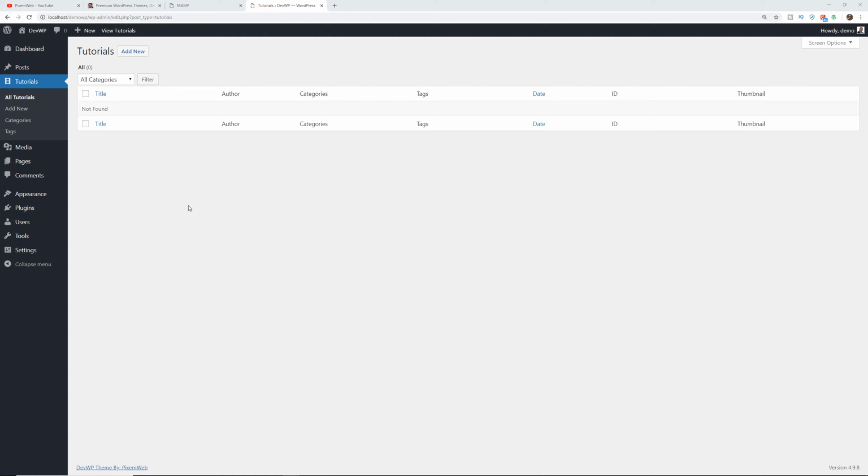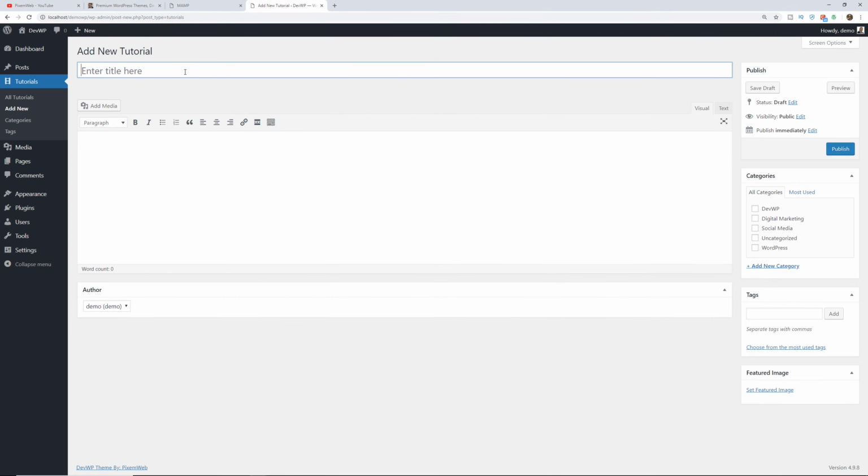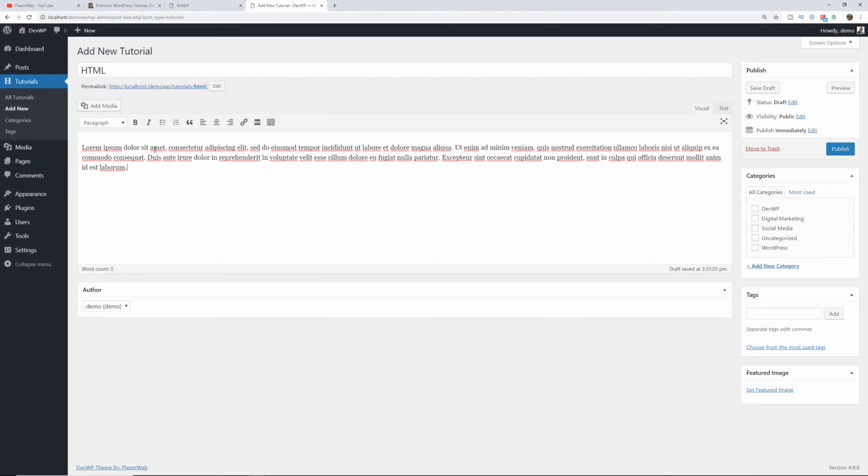All right, so now let's see what happens when we click on Add New. I'm going to say this is HTML. And then I'm going to put in some lorem ipsum over here. Okay, so you see we have here, we have the title capability, the editor. We also have the author. We have the publish, save draft, things of that nature. We have the categories you could work with and the tags. We also have the featured image.